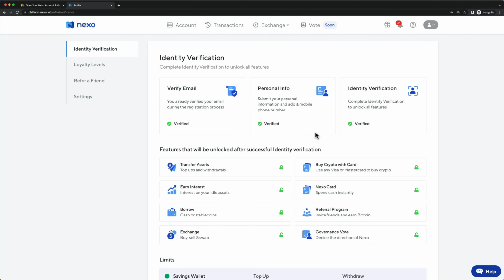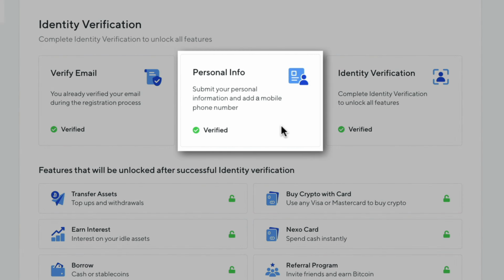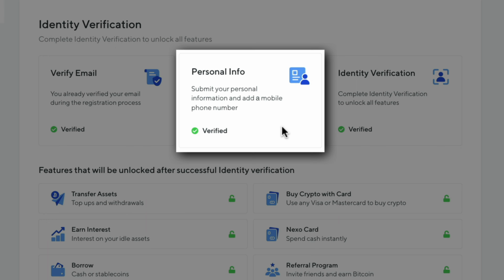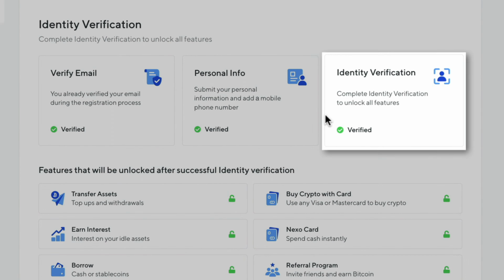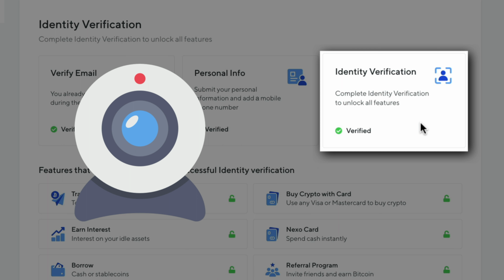The verification is going to be done in two parts, where in the first part, you're simply going to add your personal information and add a phone number. And then in the second part, you're going to need to verify that information with your passport or ID document. And you're also going to need some kind of camera where you can basically take a selfie of yourself so that they can compare your ID document with your actual face.